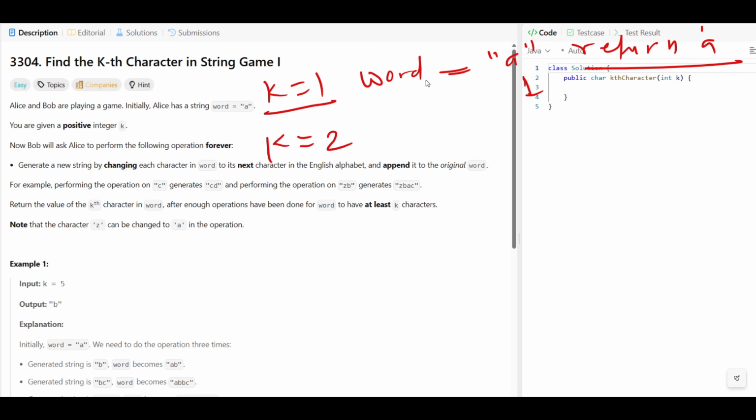The word we have given, after we transform it, what will it become? You know that it will become "ab". So here what will it return? It will return b, right?